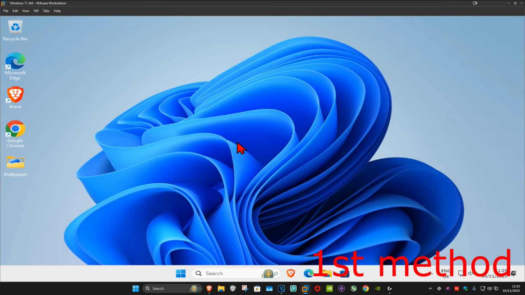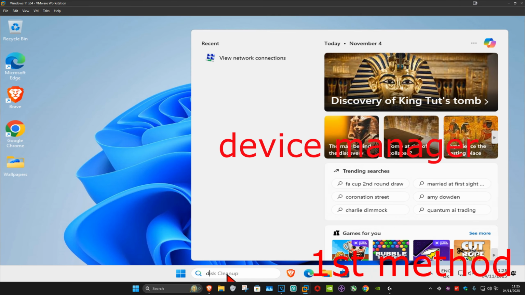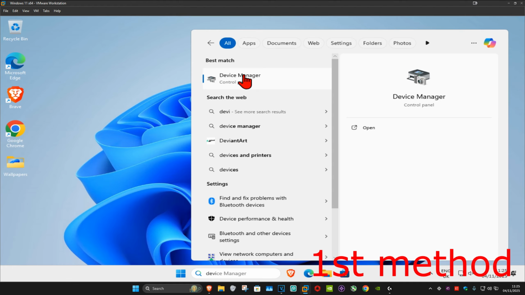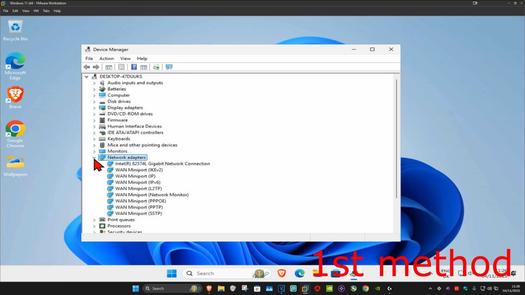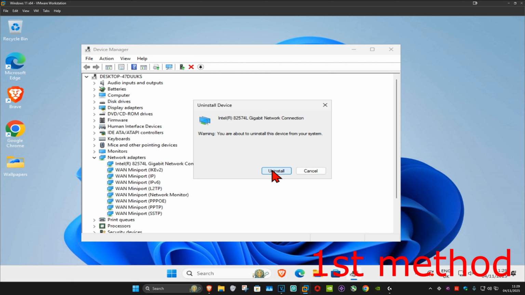So guys, for the first method, you want to go to search and type in device manager. Click on it. And now once you're on this, you want to expand network adapters. Now you want to find your network adapter. For you, it might be saying Realtek PCIe GBE family controller. Now once you find that, or just your main network adapter, you want to right click on it and then click on uninstall device. And then click on uninstall.